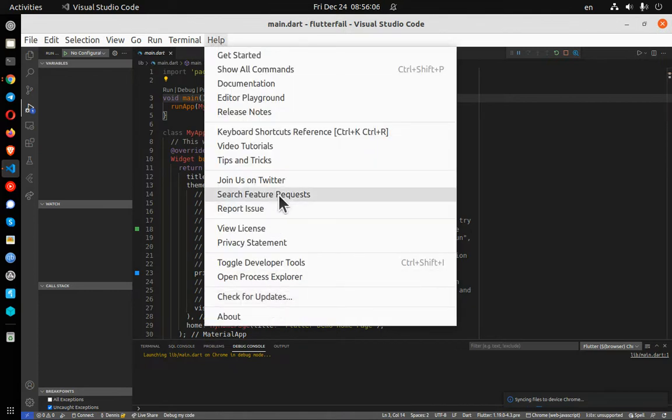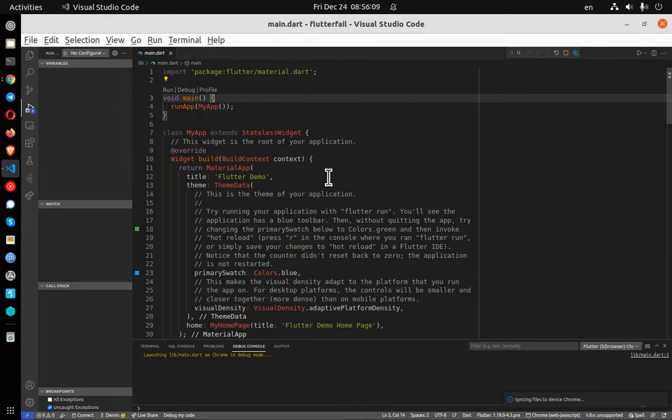Visual Studio Code failing on Flutter default.